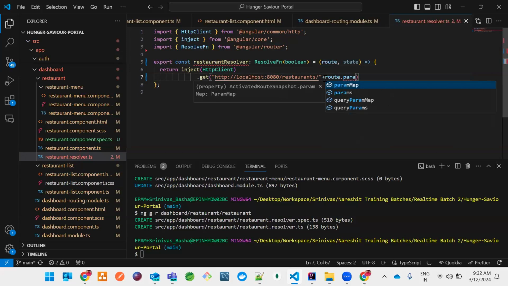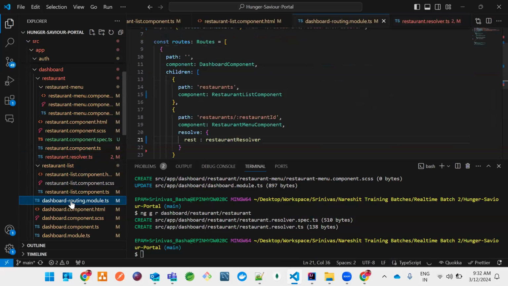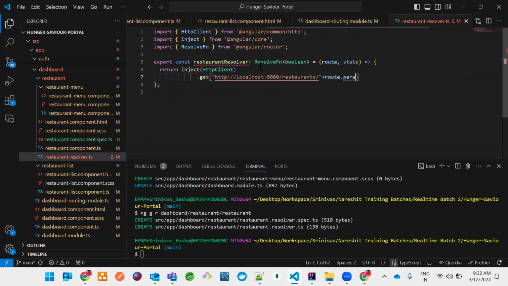So this param map. So let's say if I just wanted to have this dashboard routing module, right? So if you just see the dashboard routing module. So right now we have kept this as a path variable, right? So this is the path param. So in Spring, we used to call it as path variable, but inside Angular with colon, we used to call it as path param. So how to get this path param? We do have already this resolver. So this resolver is a function which is going to return the value of true or false.